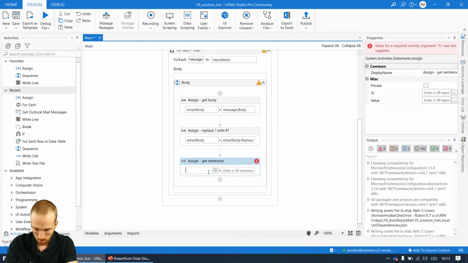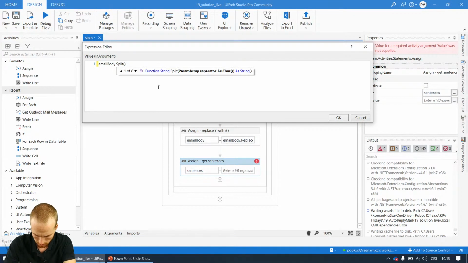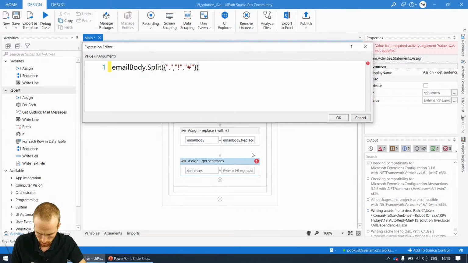So sentences on the left side, and on the right side there will be email body dot split, and here it will take an array of characters. So in curly brackets dot, I will make it bigger, dot comma, oh no, this one, no, that's not a new sentence. I need an exclamation mark and then the dash, a hash, sorry, that's it. It's not working. Why? I have an error there.